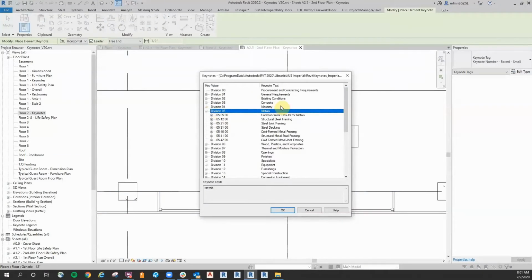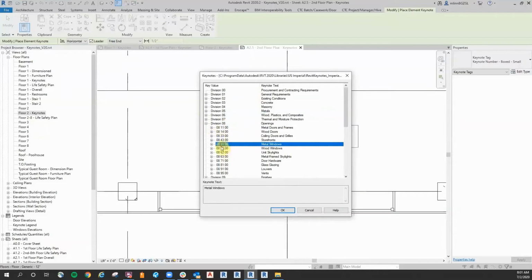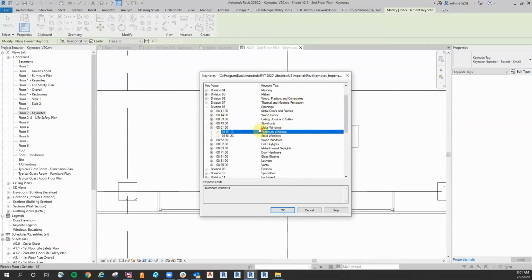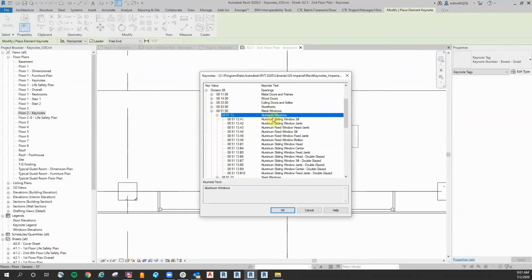Okay, so now in this tree, you can see it goes several deep, and I'm in the wrong section. So I'm going to come back out here, go to openings, and you can see it goes from openings to metal windows down to aluminum windows, and I can keep going. I can specify sill, jamb, head jamb, sill, fixed jamb, mullion. I can get extremely detailed, which is great if you're in a detail, but if you're in a floor plan, you probably don't want to be that detailed. You just want to call it the aluminum window. So you don't have to go all the way down the tree. You can simply say, I just wanted to say aluminum windows. So I'm not going to go all the way down. I'm just going to accept the 085113.